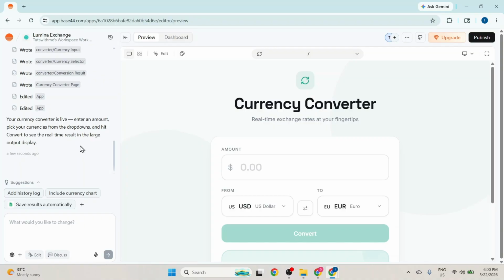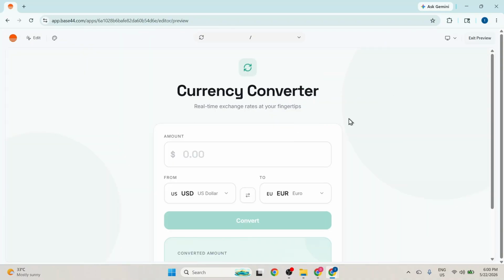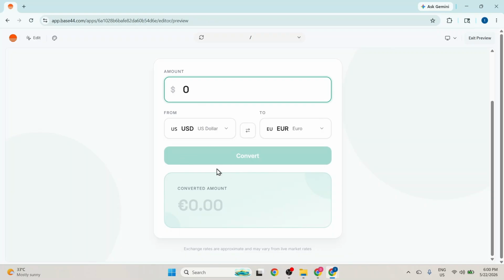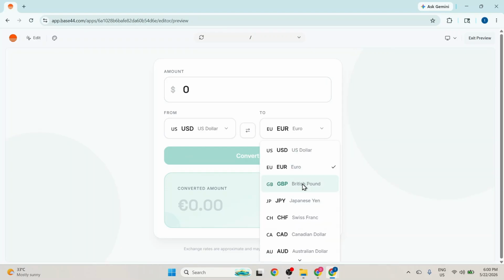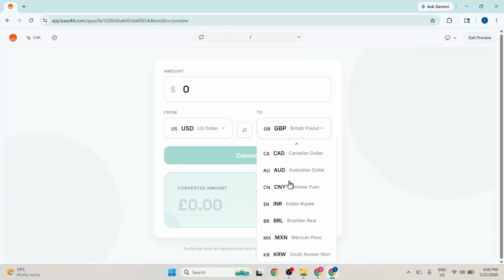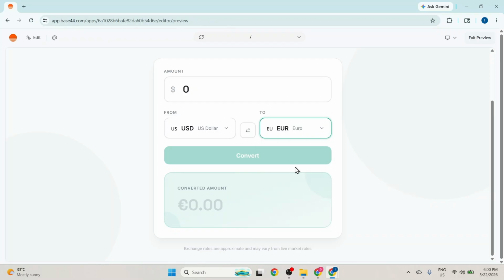The resulting interface is clean and professional, featuring a prominent currency converter header and intuitive input fields. Base44 successfully generated a dynamic tool that pulls real-time exchange rates, providing a polished user experience with minimal effort. I'll test it out by selecting British pounds and then switching back to euros.